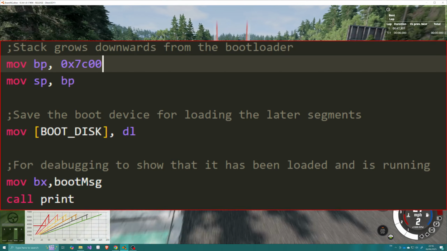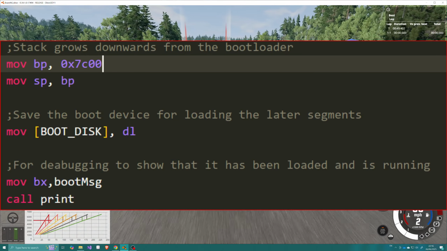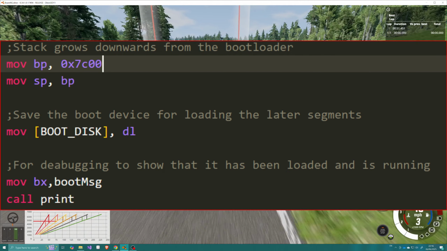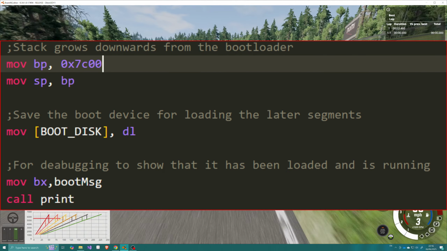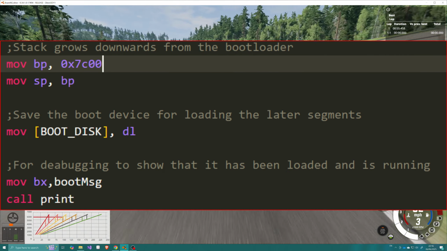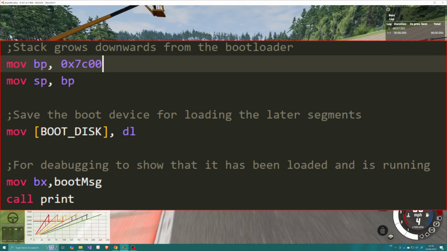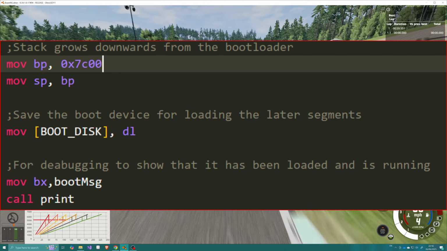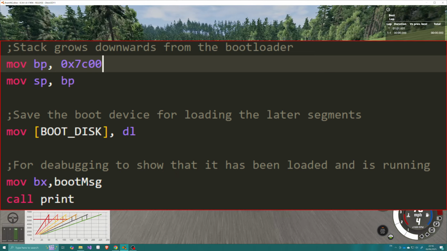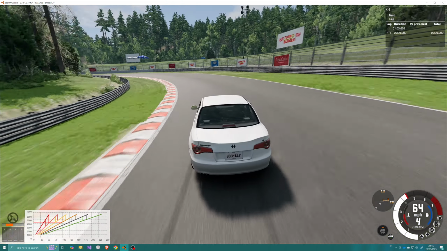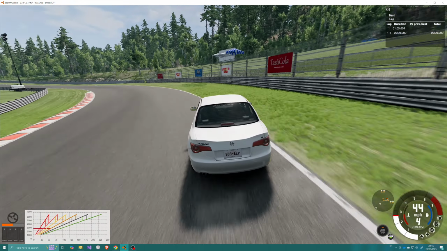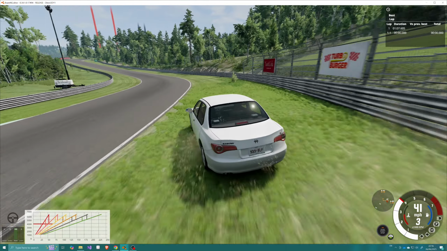When the BIOS boots, it writes the ID number of the boot device into the DL register. One needs to store this so that when reading the rest of the program, the program reads from the same device that it booted from. Next, it just calls a print function I wrote, which displays a string to the screen using BIOS interrupt calls. This is bog standard stuff, so I won't go into detail.